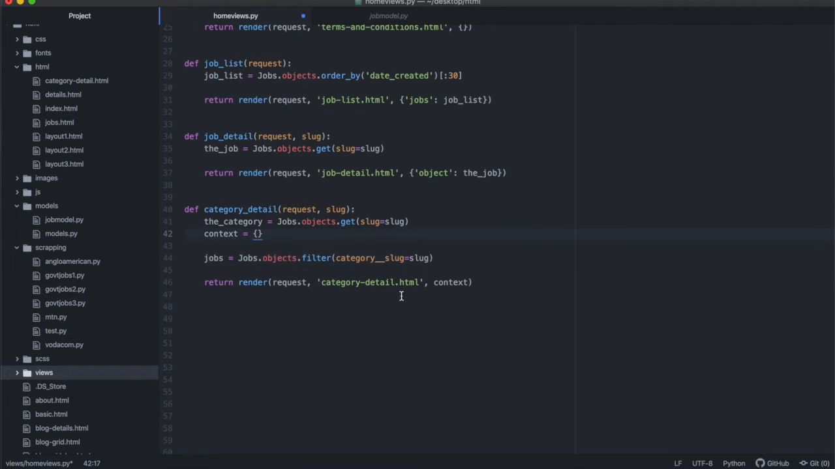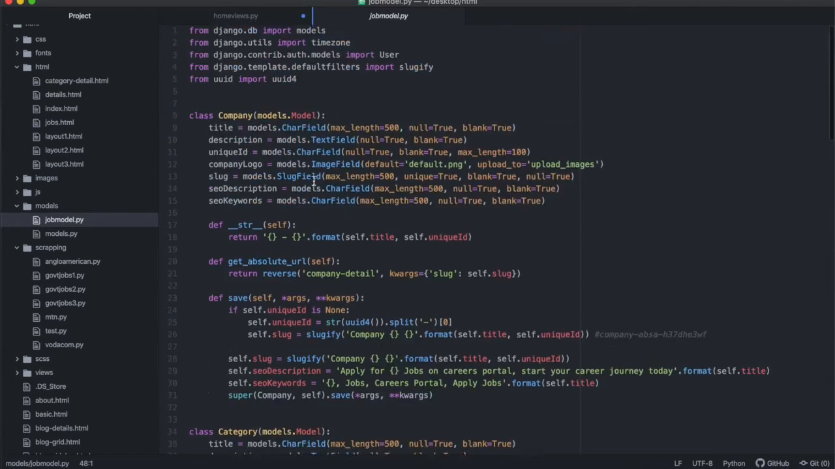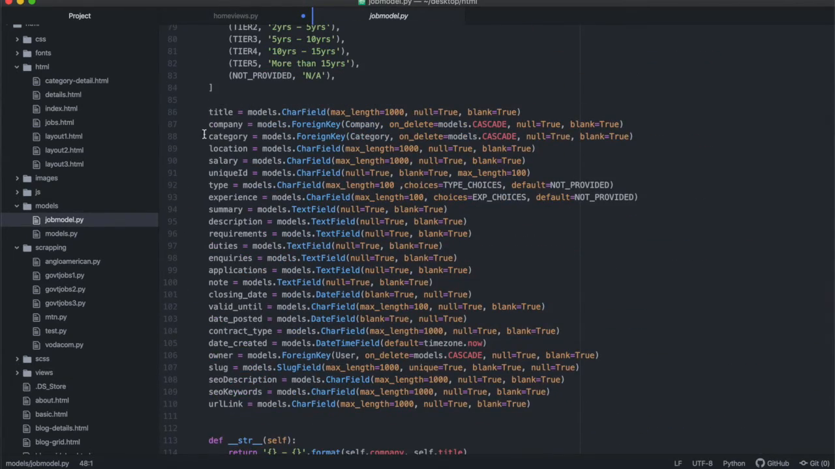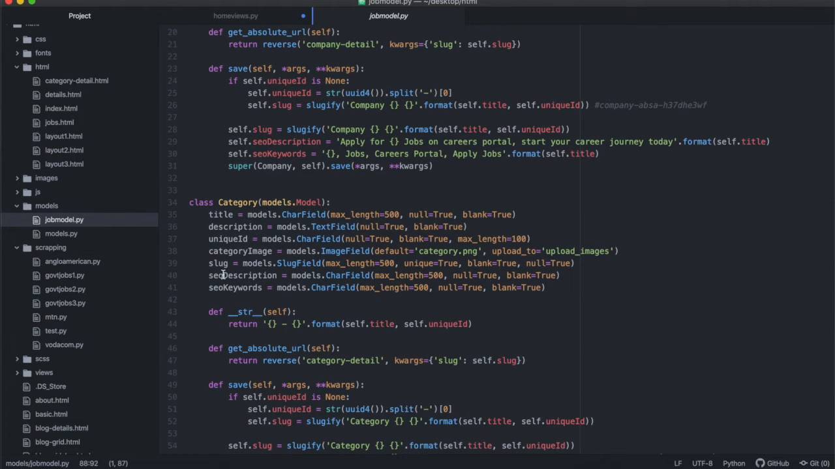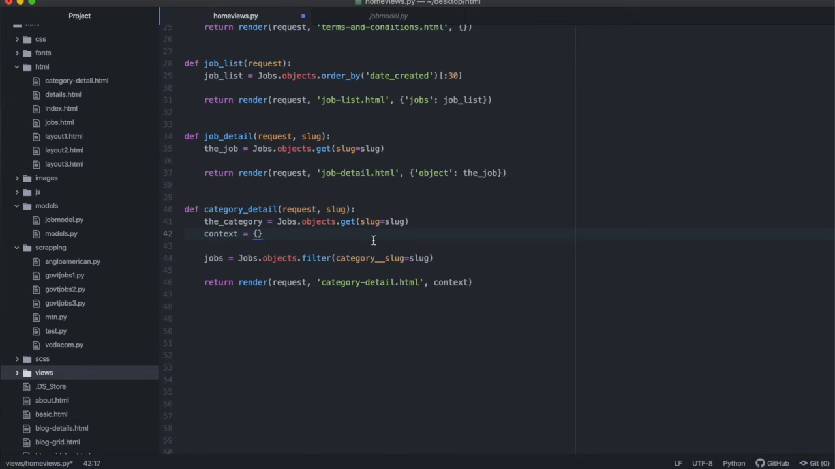So what we're doing here is getting all the jobs from the database where the job category is this category. When we go into the category, we use underscore underscore, and then we can access all the variables inside of a category. So we want the slug of the category to be equal to the slug that has been passed over there. Now we have the specific category, and a list of jobs that's going to be given to us.